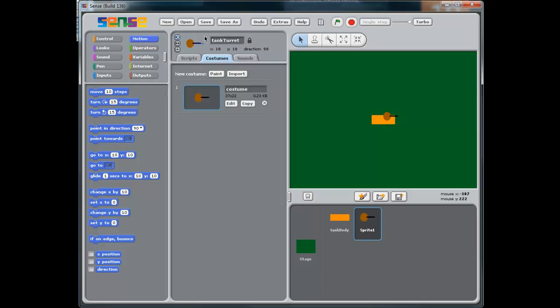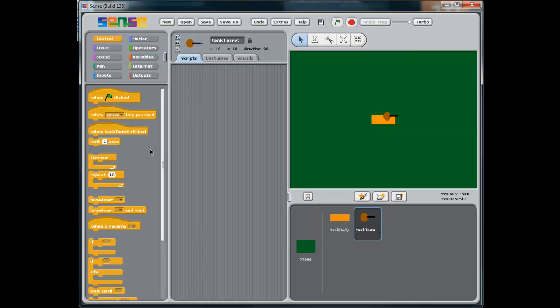Okay, and once we've renamed the tank turret, we can add some scripts. Now the first script I want to add is the one that makes sure that the tank always has its turret attached. So what we're going to say is, when the game is started, when the green flag's clicked, we're going to create a forever loop within the tank turret itself.